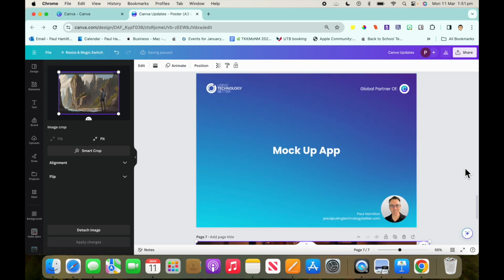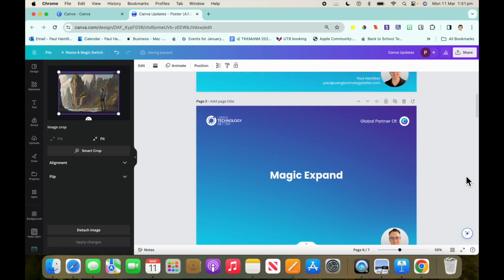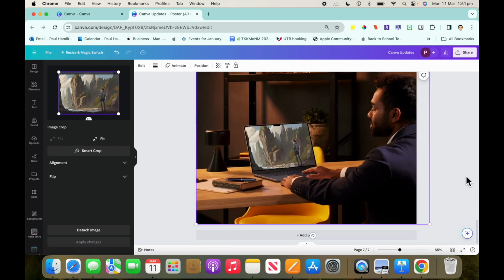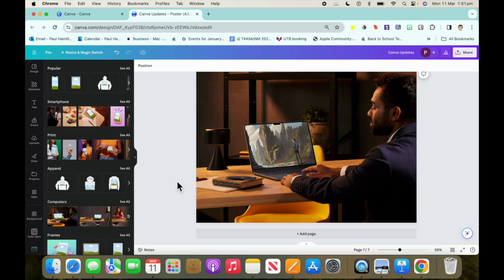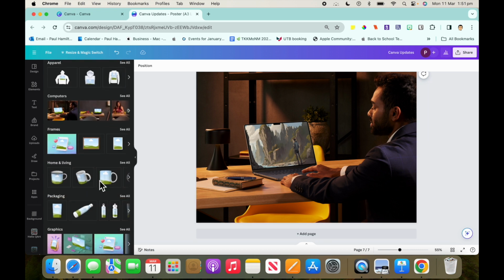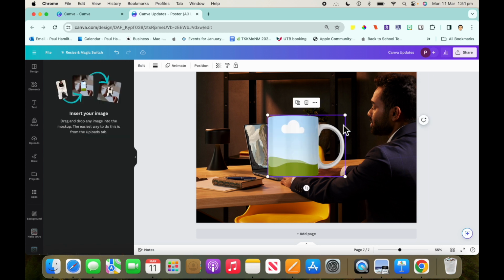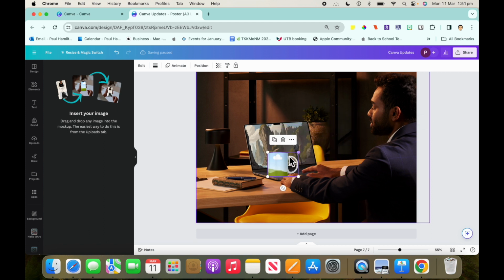And so what we've done is we've applied our three things here. We've designed our Magic Expand, we've looked at our background remover, and then we've done a quick mock-up on that as well. Now, on the left-hand side, you can see the great mock-ups that we've got. We've got mugs and we've got a whole range of different things. If I bring in this mug here and I make it a little bit smaller and put that on my desk, I might put that just on the desk there.